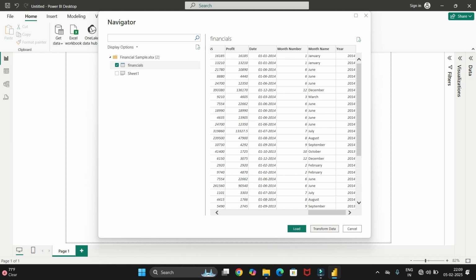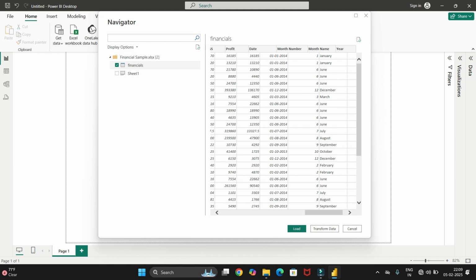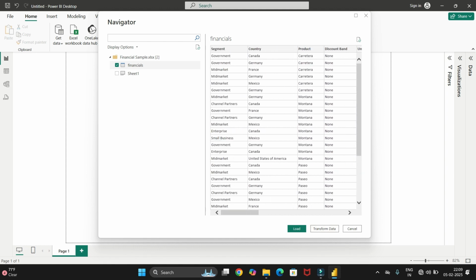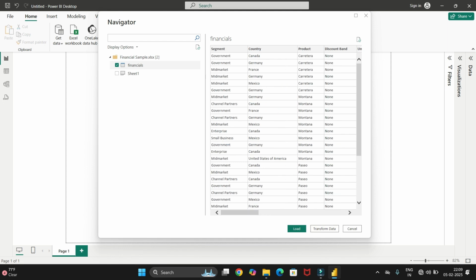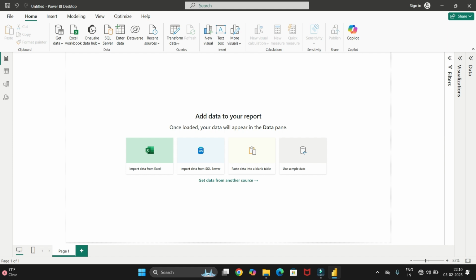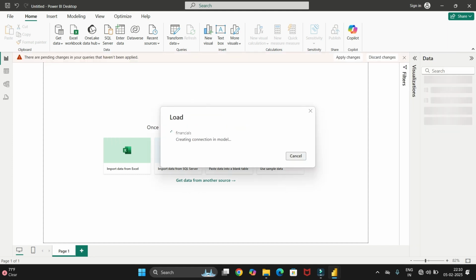The next option is transform data. So if you want to change any data, any column or any row from this sheet, you can transform the data. And next we have load data. Currently we are not going to transform any data, we are just going to use the same. So we'll click on load. So it is loading.